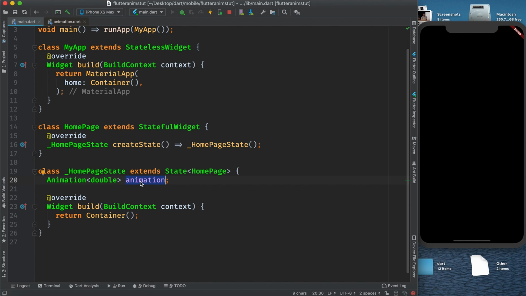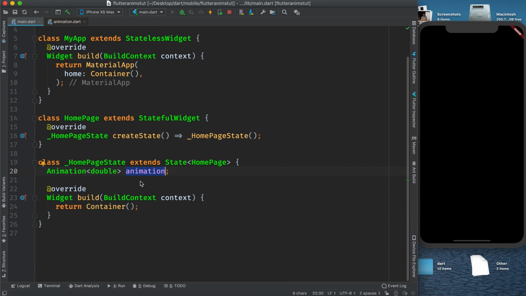Okay, and there is one thing it does not have: it does not know what's happening on the screen, or what appears on the screen. It does not have to care about that. So the purpose of this animation object is that it does not know anything about what is on the screen, and it is kind of an abstract class that only understands its current value as well as its state, whether it is completed or dismissed, whatever.